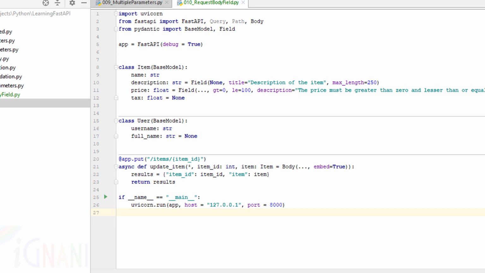Before proceeding, notice the similarity between the query, path and field functions that we have used till now. They all take the same set of arguments and work similarly. I could go ahead and add ellipsis to make it required or None to make it optional. I could give a title. I can also specify a maximum and minimum length. And in case of numbers, I can specify greater than or greater than and equal to, and lesser than or lesser than equal to. And then I can either make it mandatory, as well as add validations based on regular expressions.